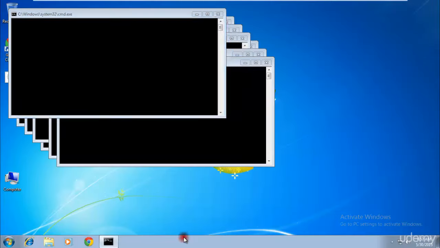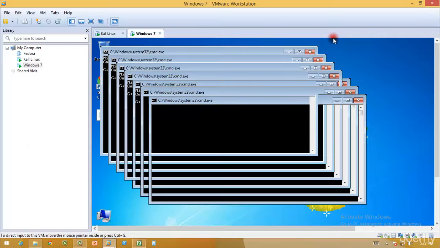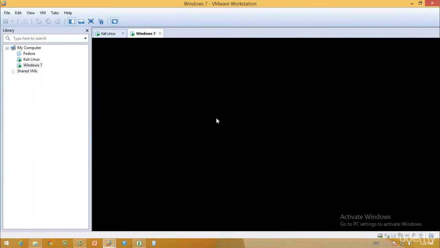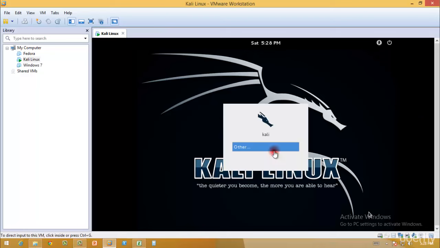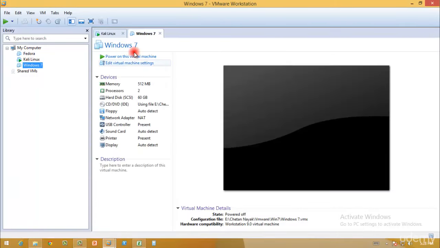I double click it, and as you can see, I cannot even right click on my computer. My computer has gone for a toss, and there's no way I can stop it as far as I know. No matter what you do, I will have to forcefully close this. So this is one way of doing that. Just go ahead and plug out the power, and it will work. But that's the only way you can do that.